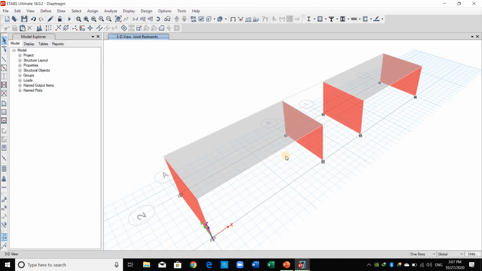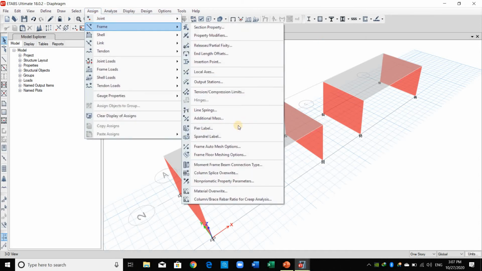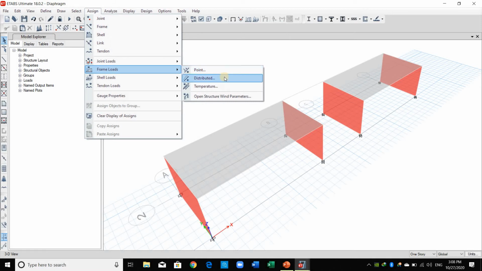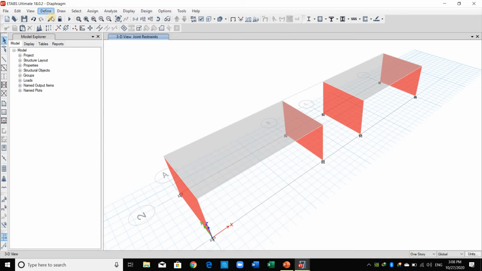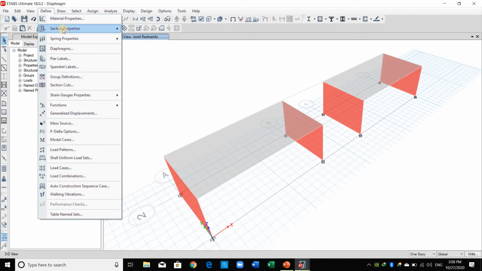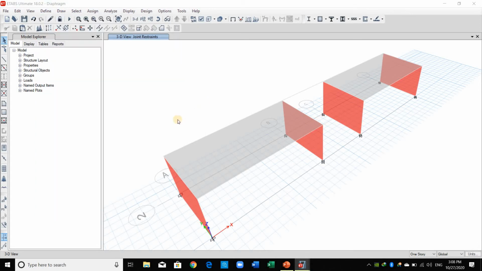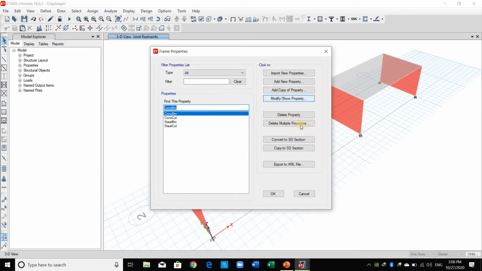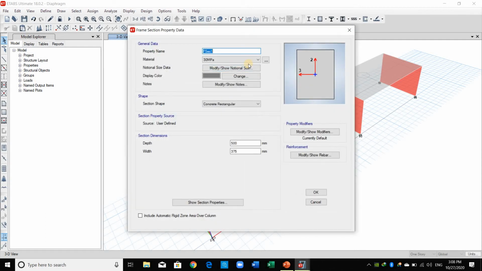Okay, in order to assign the lateral load in the y direction, we need to assign it from this option, sorry, from distributed, and we need to draw a beam. I will define a beam now. Section, frame section. I will copy this one. I will name it dummy. I will provide very small.